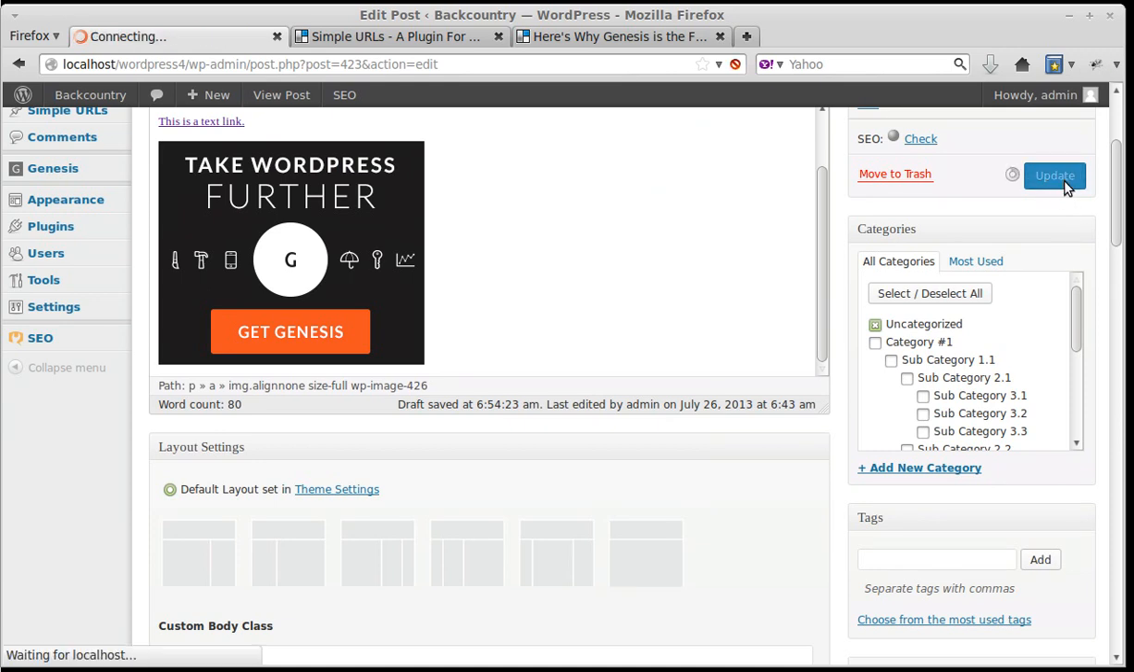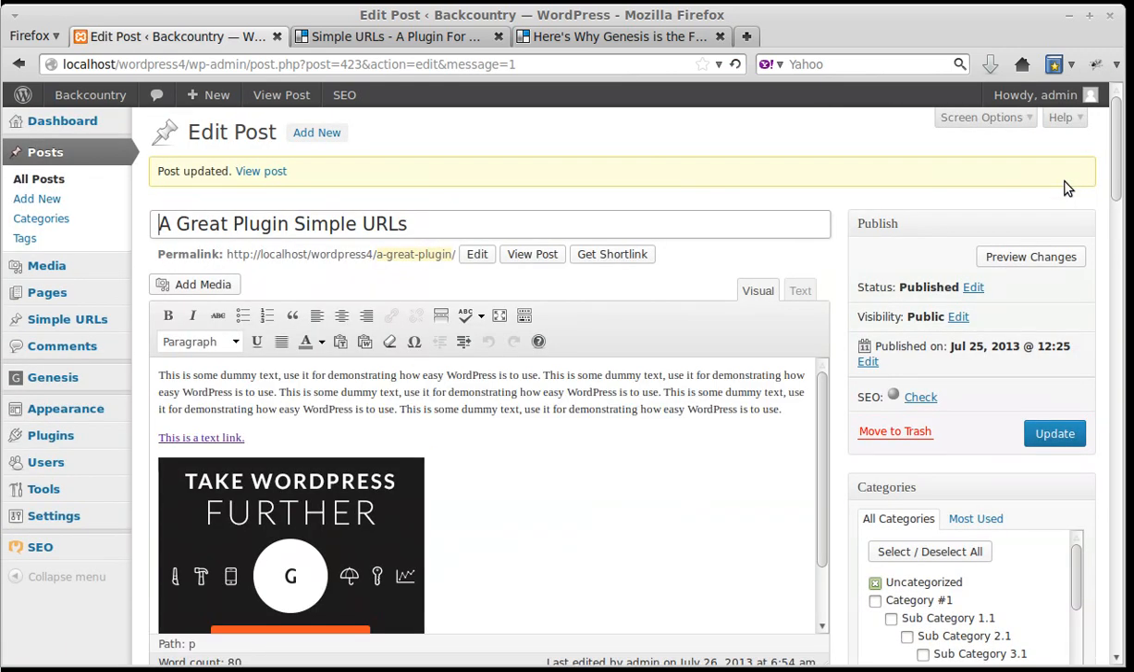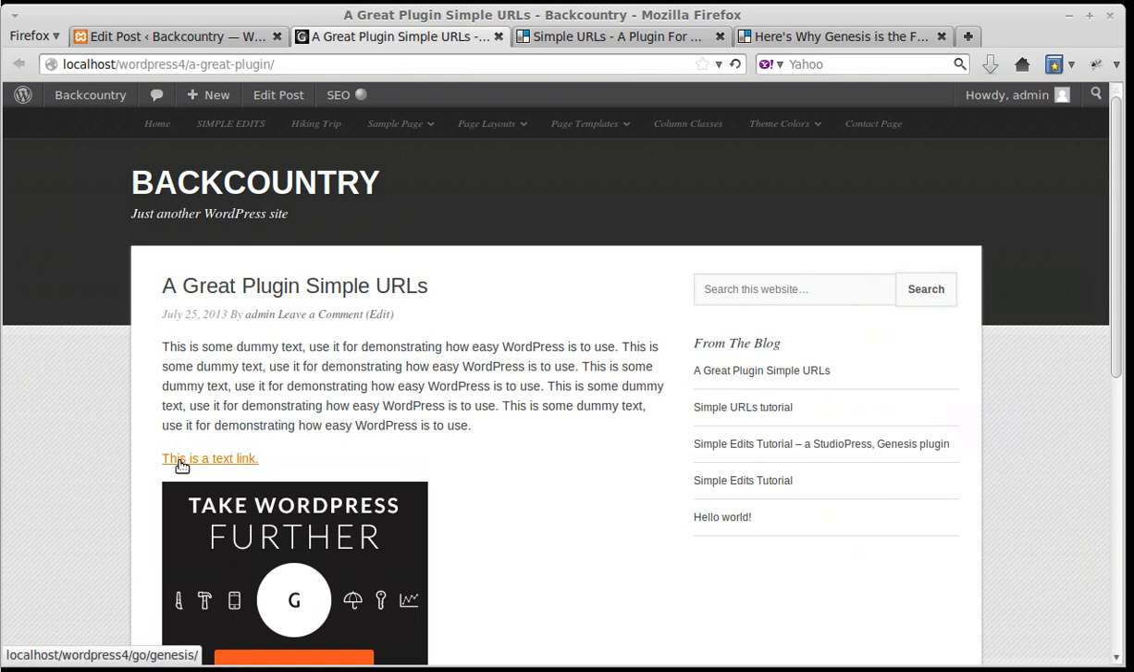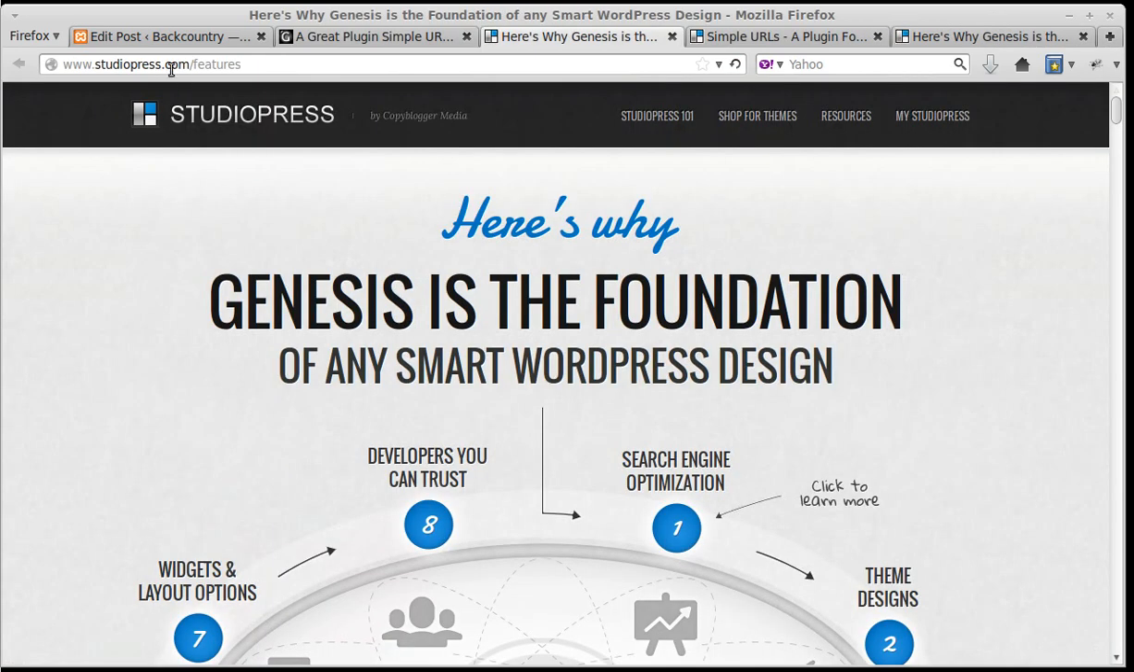And that's it. So now, if we view this post, when we click the link, it will take us to, although if you look at the bottom corner there, you might be able to see it. It says there it's the link from our website, and at the end of it says go Genesis, which is the link we made. But when we click it, it takes us to this StudioPress site that we wanted to link to.